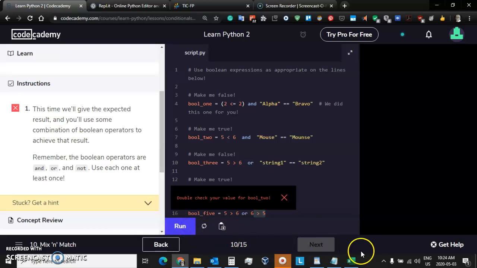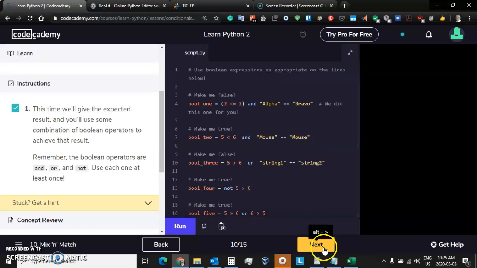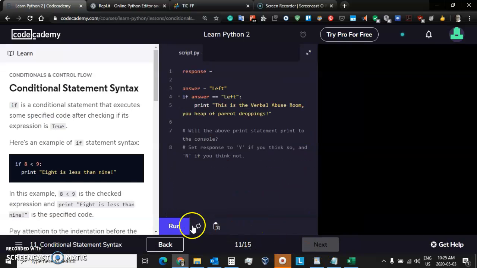So let's run that, and it looks like we made a mistake with Boolean 2. So let's go back to Boolean 2 and see what we did. So we must evaluate this to true. So 5 is less than 6, and mouse equals mouse. Misspelt. I put the letter N in there. So let's get rid of the N and let's run it again. And this time everything evaluates correctly.